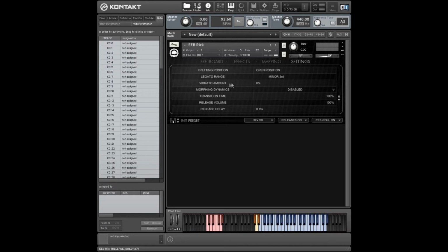You can also set the vibrato amount, and this is probably best automated to the mod wheel for that traditional mapping. You can also disable and enable morphing dynamics, and that means that it doesn't use traditional velocity layers, but actually morphs between each dynamic sample.